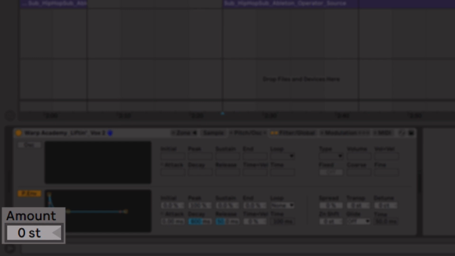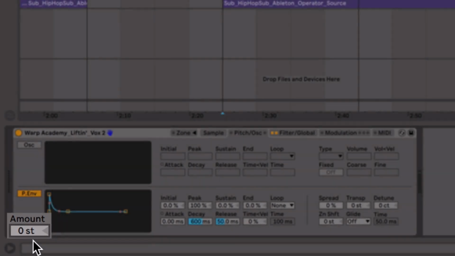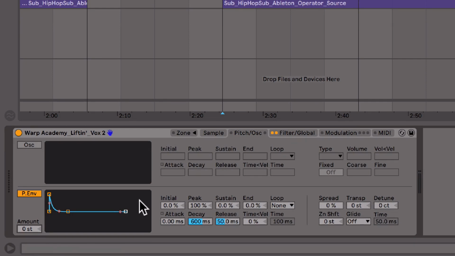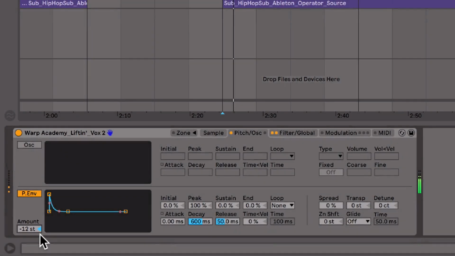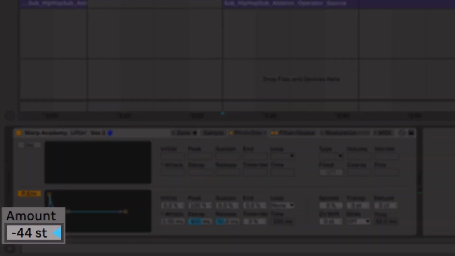This is by default set to 0 steps, so basically it's doing nothing right now. Let's bring it down an octave though. So right now the pitch is rising up a whole octave to its final note. Could make it really obvious. So let's just put it at -12 for now.